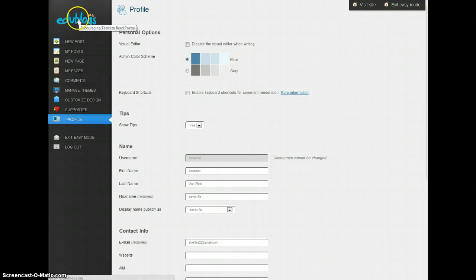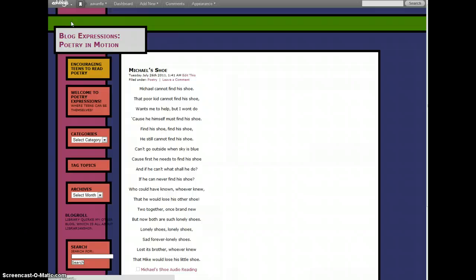So that is the easy mode of the free version of Edublogs. Lots of things you can do with blogging in the classroom, but that is a topic for another time. Once again, this is Edublogs. This is my blog.